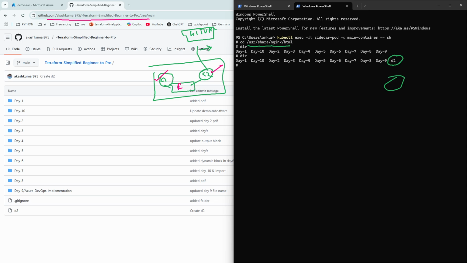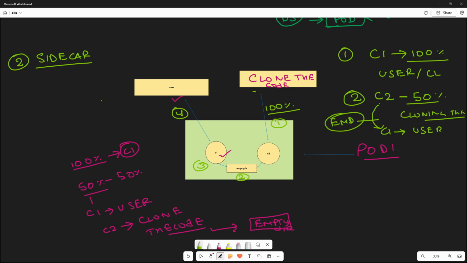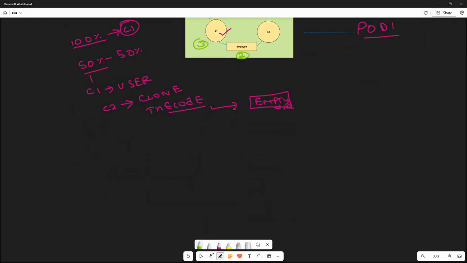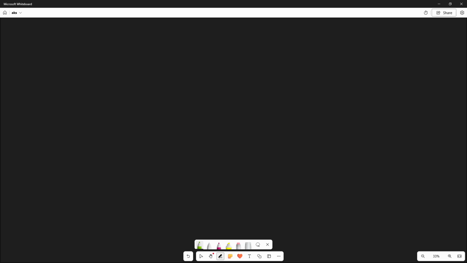This concept is called a sidecar container. The life of our sidecar container is directly proportional to our pod life cycle. So with this we have completed our sidecar container. Let's discuss the third type of pod, which is called jobs.